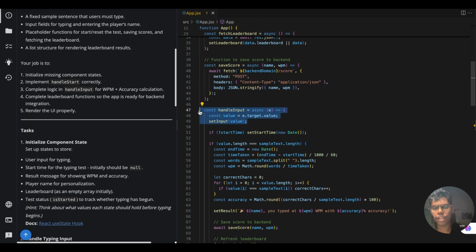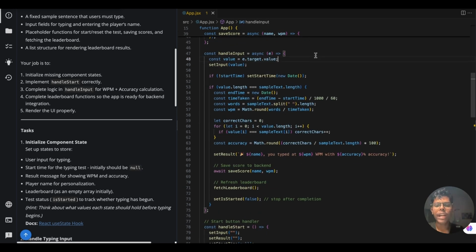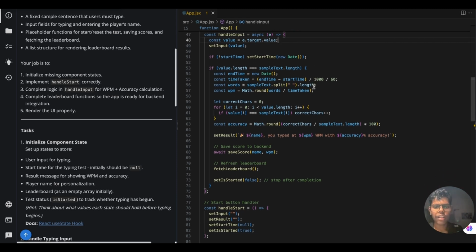Now again, this I explained. This function is called whenever the user starts typing. It checks if the start time is not activated. If it is not activated, then we activate it with a new date. After that, we check if the length of whatever the user has entered is equal to the length of the sample text. If it is equal, then accuracy would be 100% definitely. If it is not equal, then accuracy would be down.